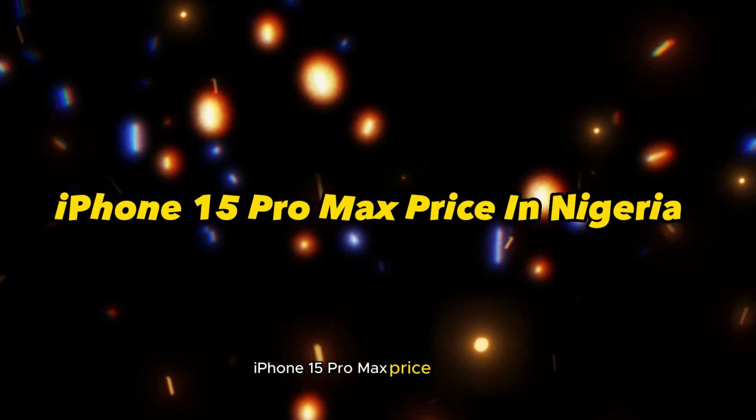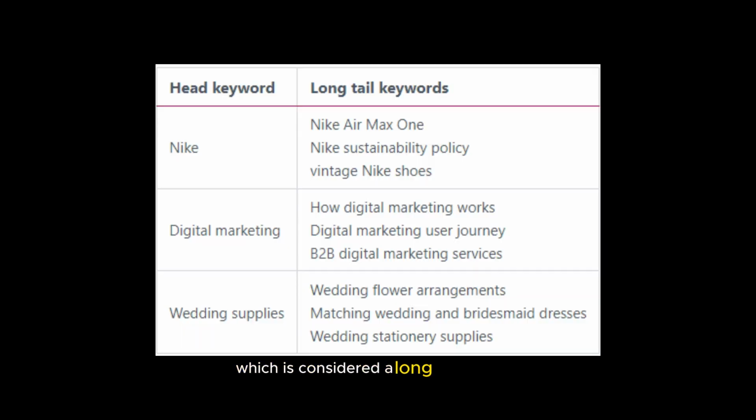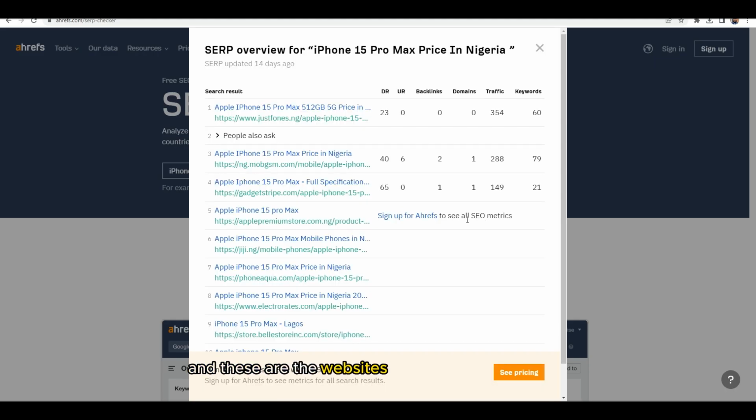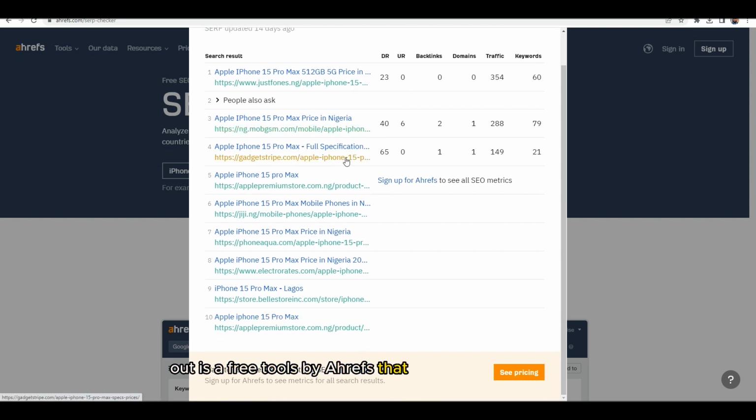So this is our focus keyword, iPhone 15 Pro Max price in Nigeria, which is considered a long tail keyword. And these are the websites ranking for the keyword. By the way, the SERP checker is a free tool by Ahrefs that you guys can check out.